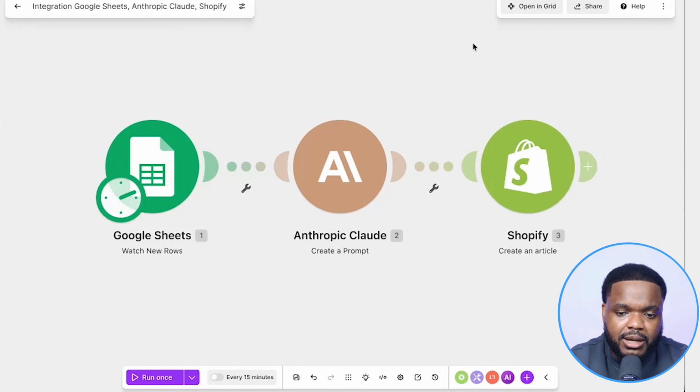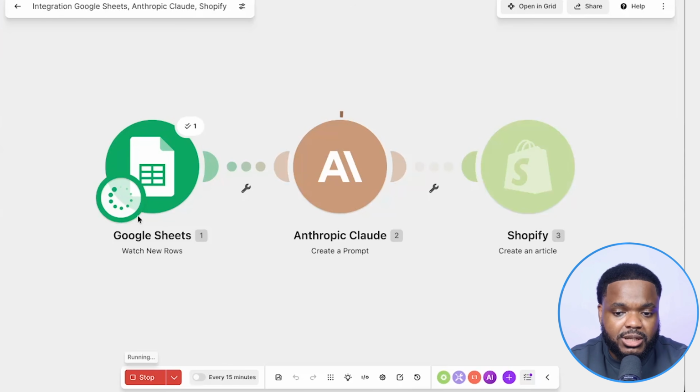But now that this is complete, I'm just going to test it before I turn on the actual daily automation. So to test it, all you need to do is just click on run once. And as you can see, the Google Sheet has sent all the information to the Anthropic module. So right now, Claude is writing out the entire article word for word. It's taking a look at the prompt.